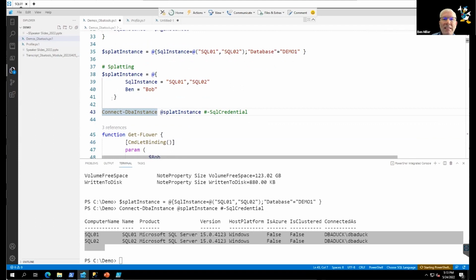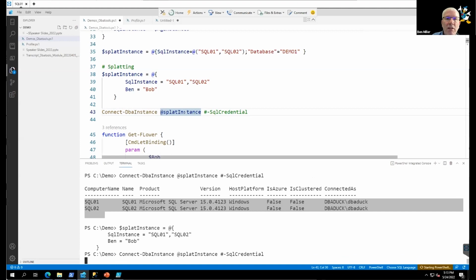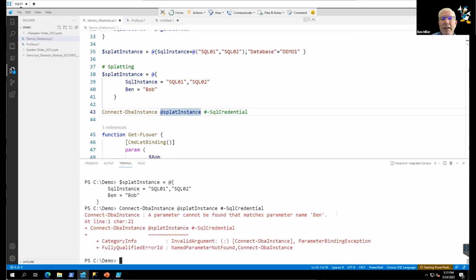Now, if I ran this, watch what happens here. I say splat instance, and I put in SQL 01 and 02. My Ben name is equal to Bob. Now, do you think there may or may not be a variable or a parameter called Ben inside DBA instance? Well, we'll see. Just a second. We'll go on this line and execute this, and it'll come back and say, oh, you guys, Ben's not that cool. He doesn't have a parameter named Ben.